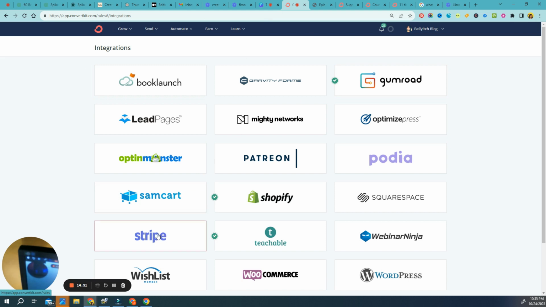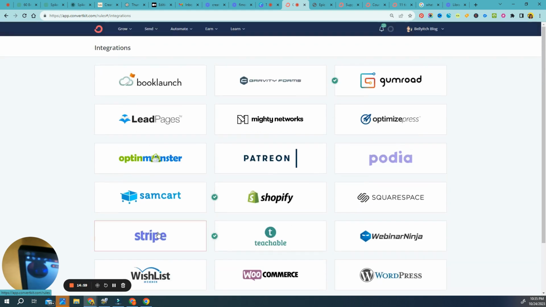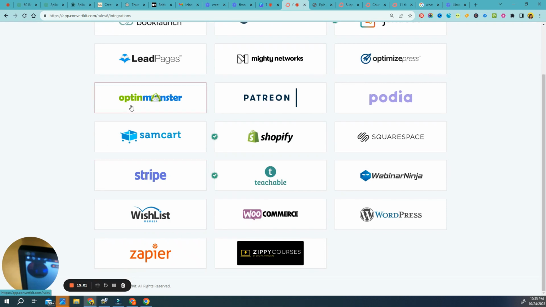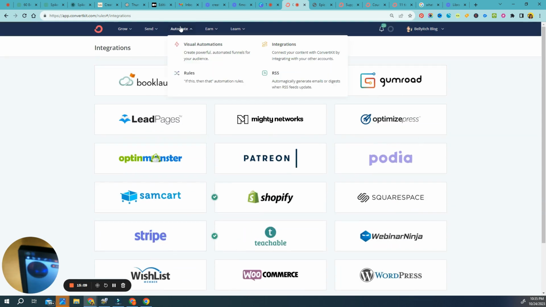It can integrate through Stripe if you want to make a payment, Samcart, Shopify. I have a Shopify store. I have a Teachable account. I have WooCommerce and Zapier. So you can say if this, then that, essentially. Someone clicks the link, then they'll come to my ConvertKit, or from ConvertKit, they'll go to Gumroad. So that's what you use automation, the integrations for.